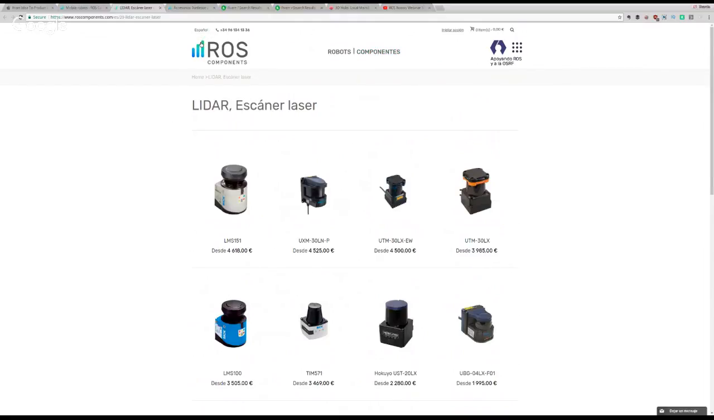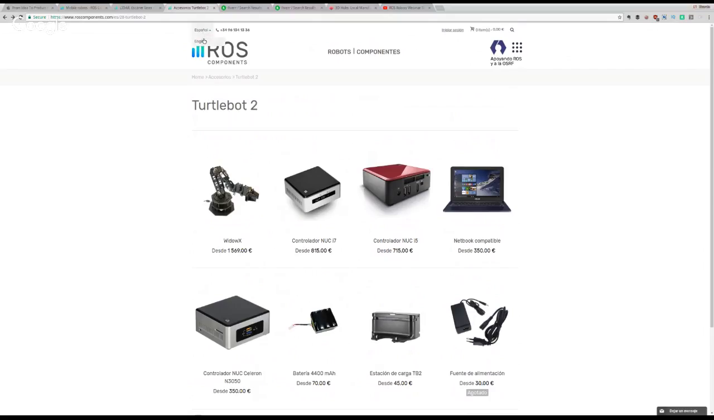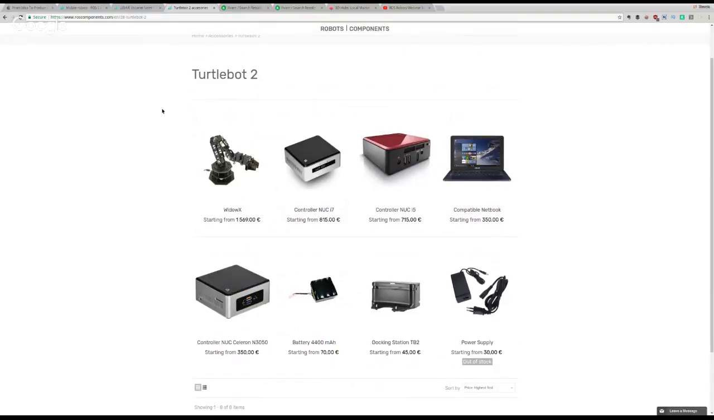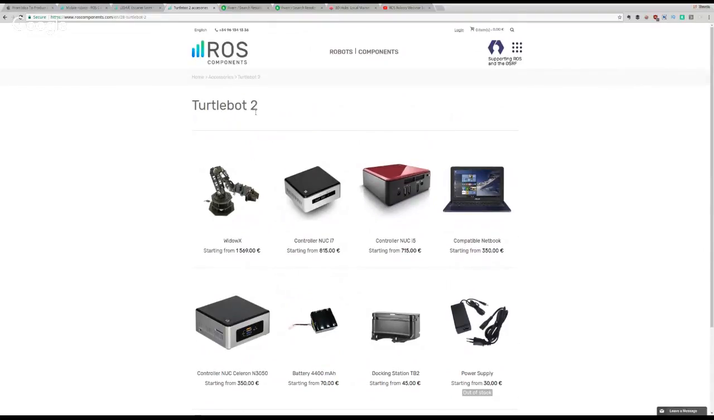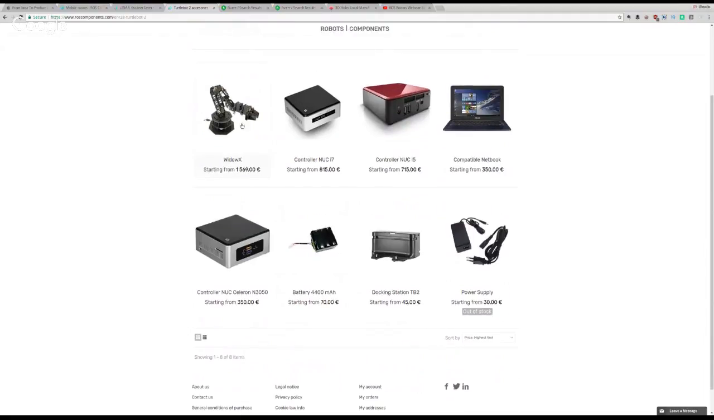So you can have it. And again, it's in Spanish, but you can switch to English, no problem. And then finally, let me just switch to English. So we got it. So finally, we have some accessories for the Turtlebot 2. And here you can see different things that you can add to the Turtlebot. Then we selected this computer that is powerful enough for what we wanted to do.